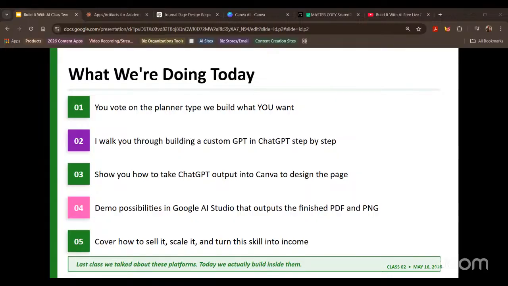I'm going to walk you through tonight how to build out your own custom GPT inside of ChatGPT step by step. If you have already done this before inside of ChatGPT, you are very well familiar with how to do this. But for those who have never built it out, I'm going to show you step by step how to do that tonight. And then I'm going to show you how you can take what you got from ChatGPT into Canva and actually create the PDF version that you're going to give to your customer.